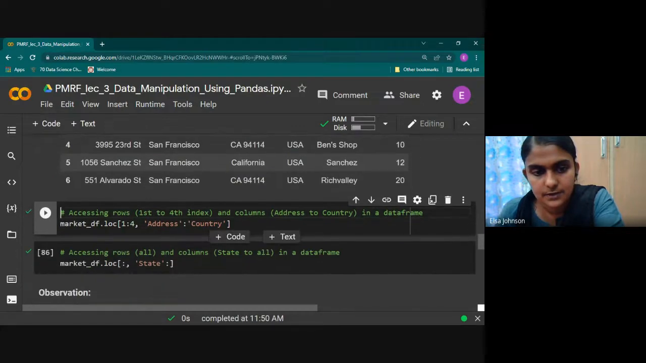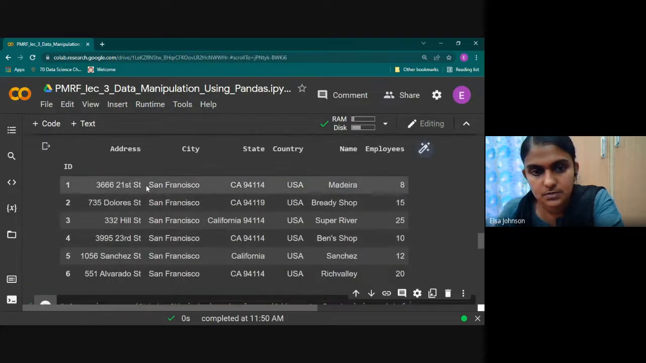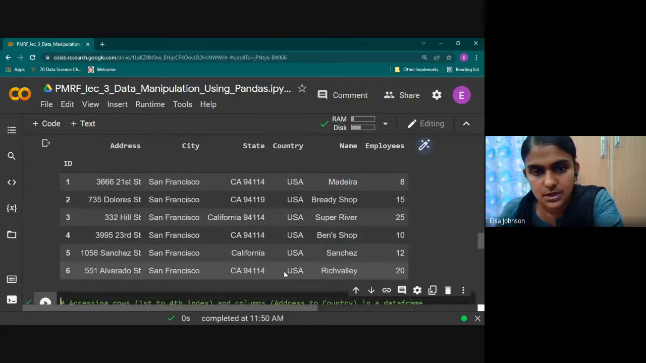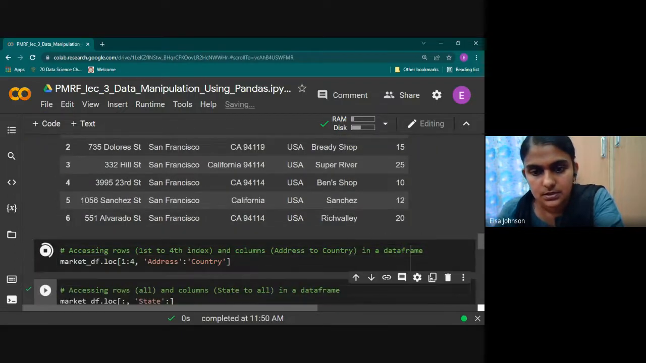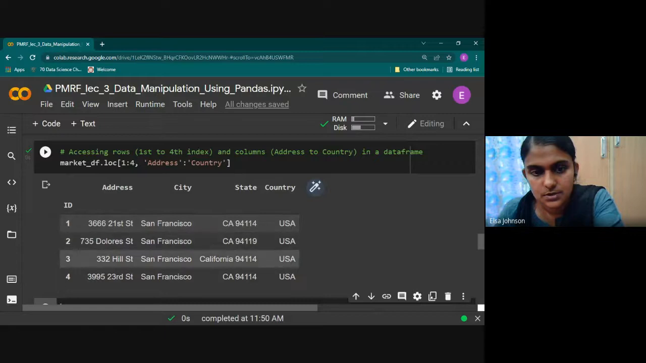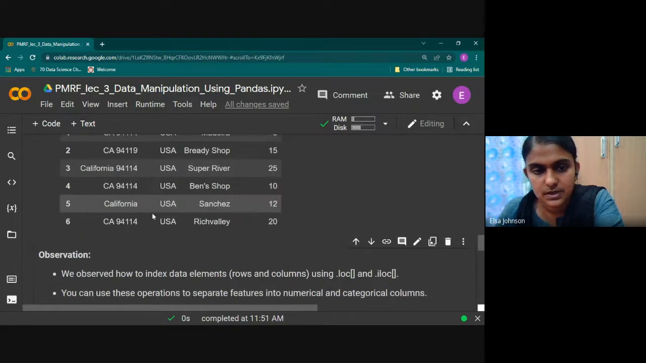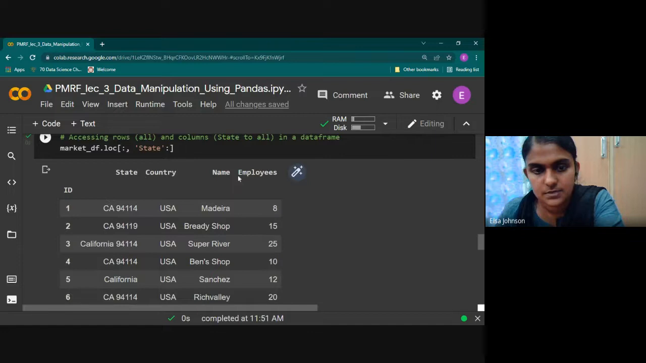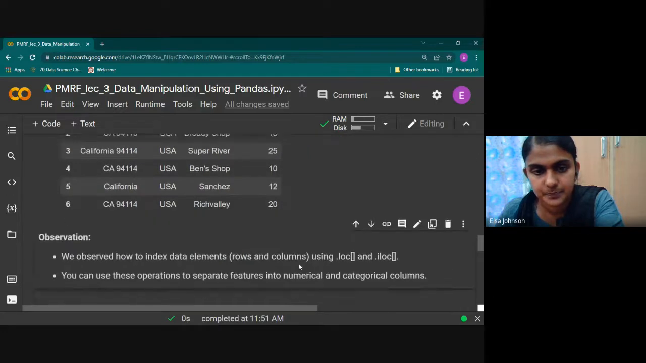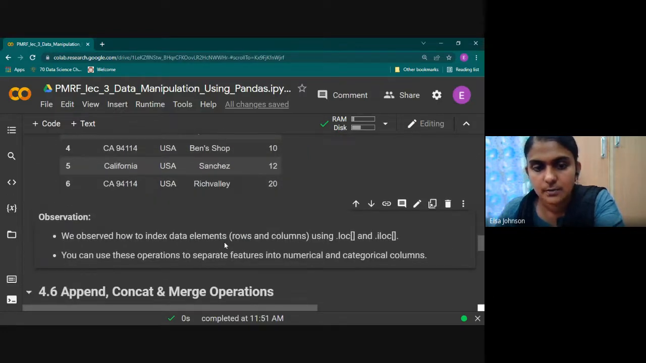Now if I'm giving 1 to 4 and the columns from address up to country, then these all columns and 4 rows will be coming. I mean, the country column will also be included here, and the fourth row will also be included here. This is what's happening in case of loc. And I'm giving all rows and columns from state, so this much will be coming. So this is how Python indexing iloc and loc works.